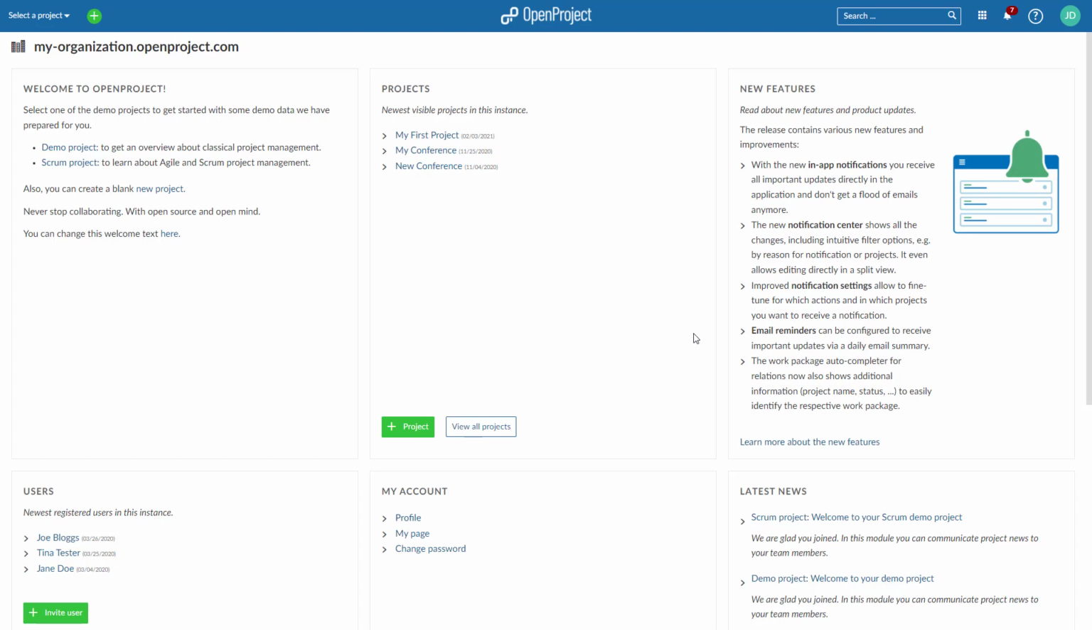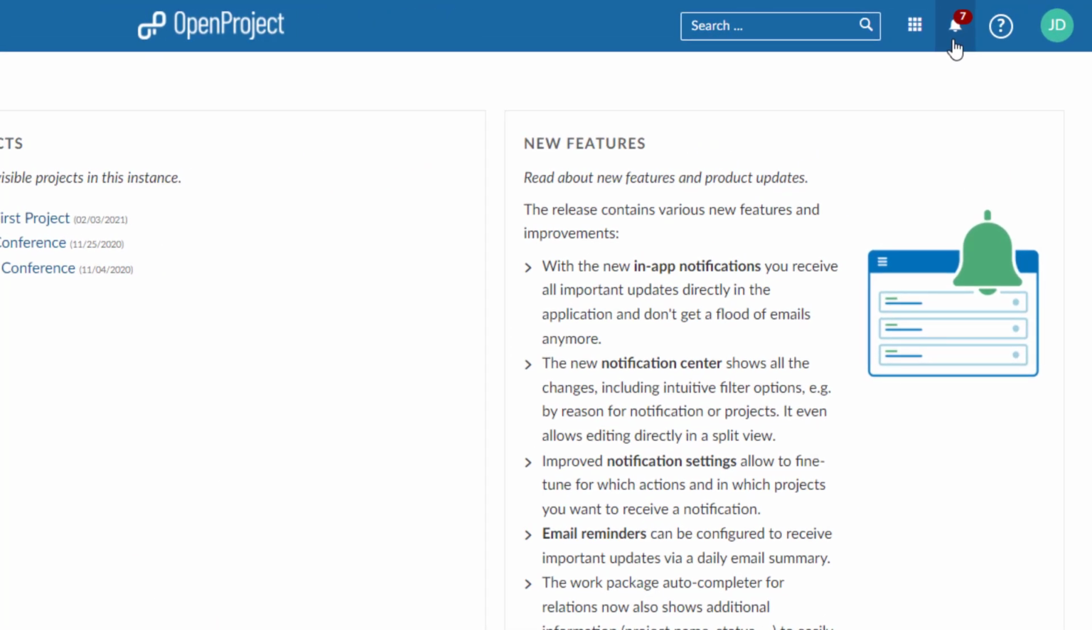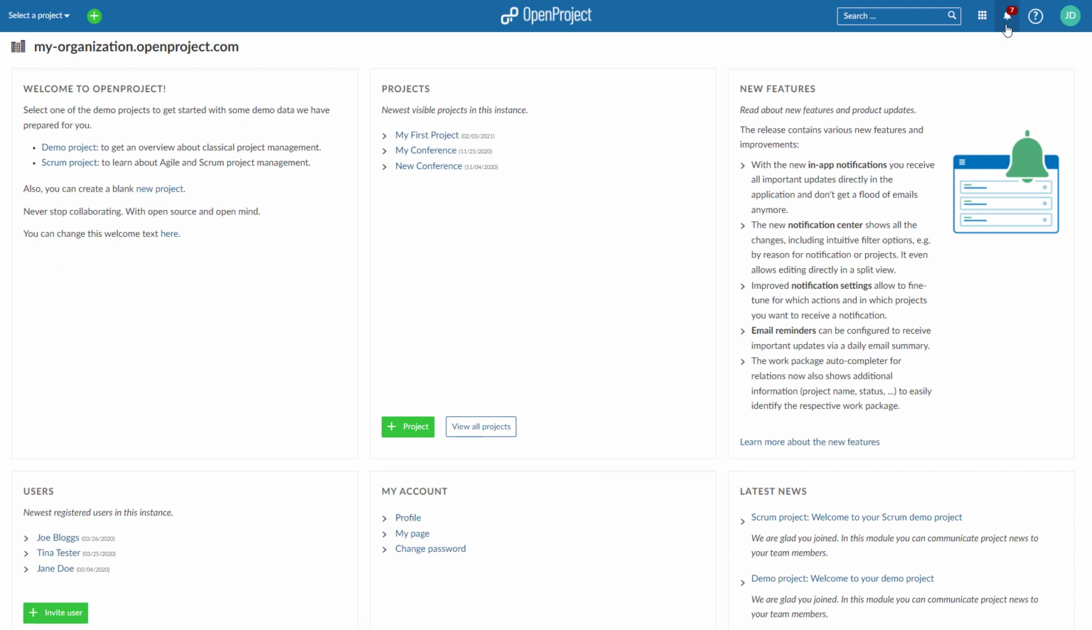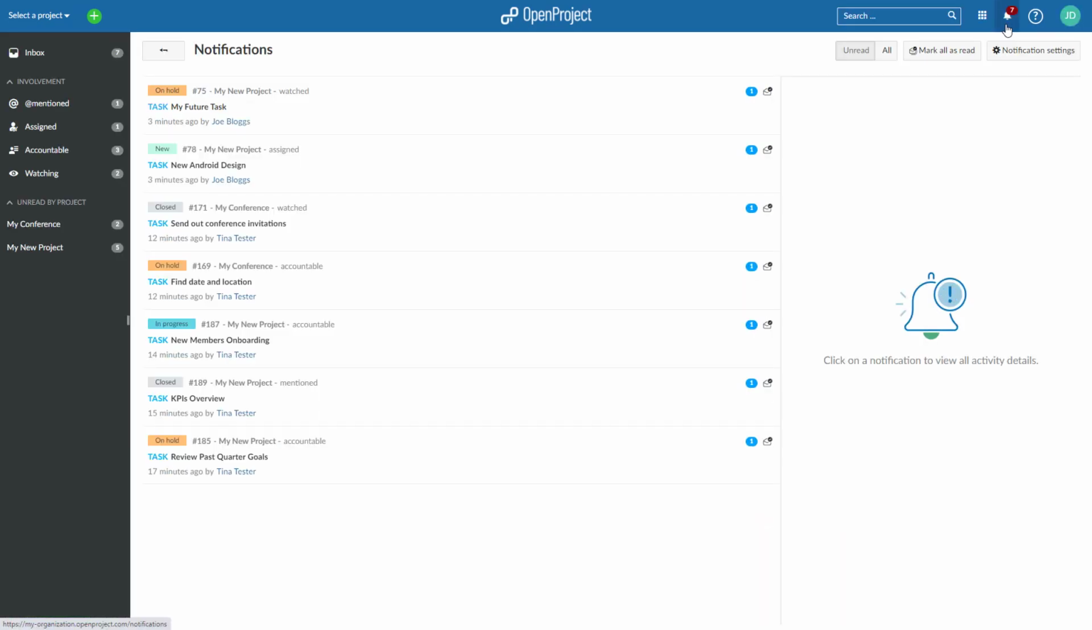Whenever you're getting a notification in OpenProject, a red elliptical with the number of notifications is displayed on the bell symbol in the header navigation. To view the notifications, please click on the bell symbol. This will then take you to the Notification Center.